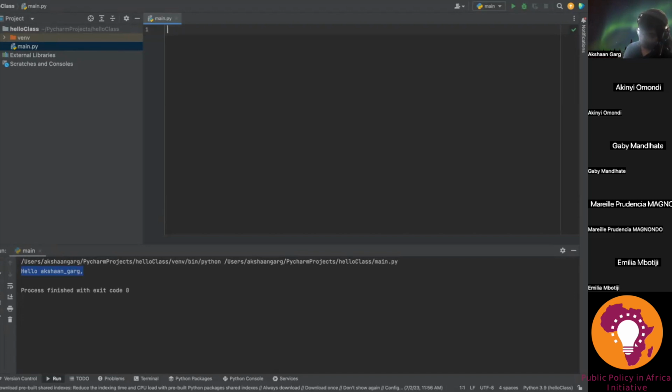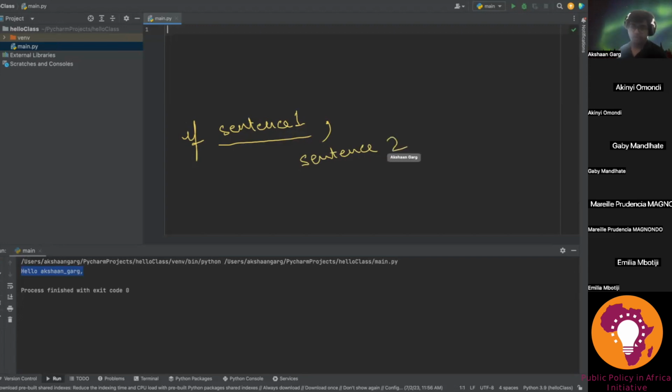So, what is an if statement in English, right? If I say if and then a sentence, let's say sentence one, and then I put a comma, and then I say sentence two, what does this mean? This means that if sentence one is true, then sentence two will also be true, right?